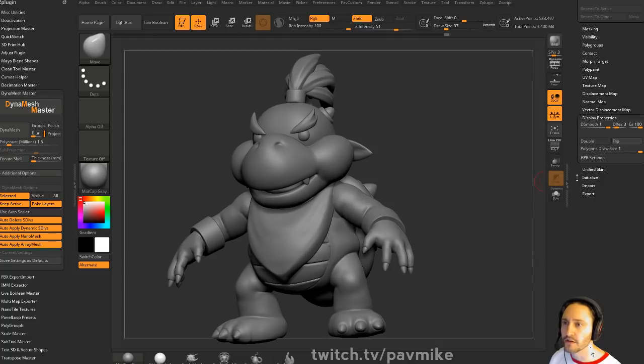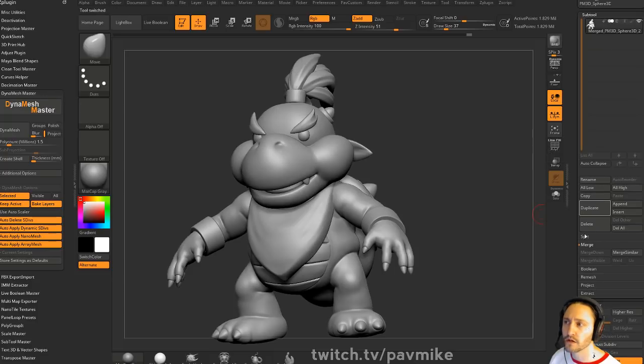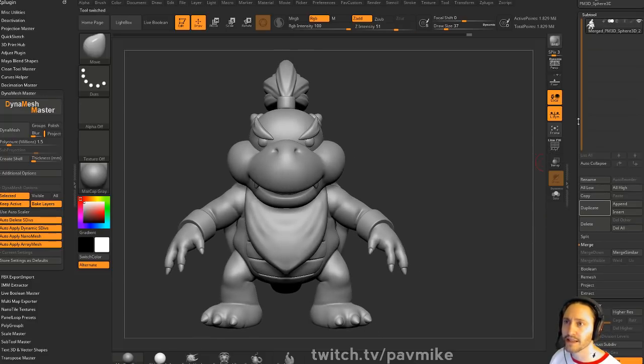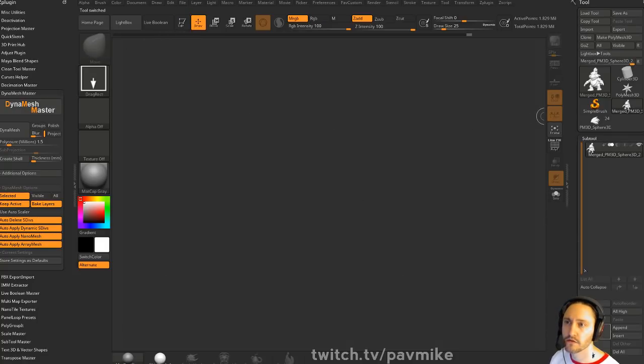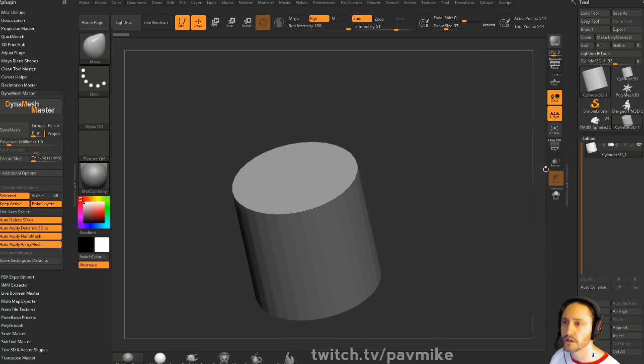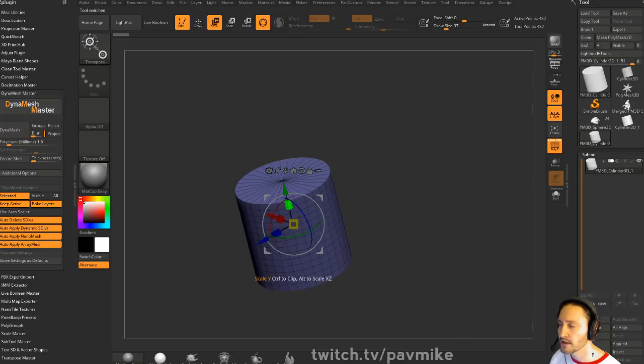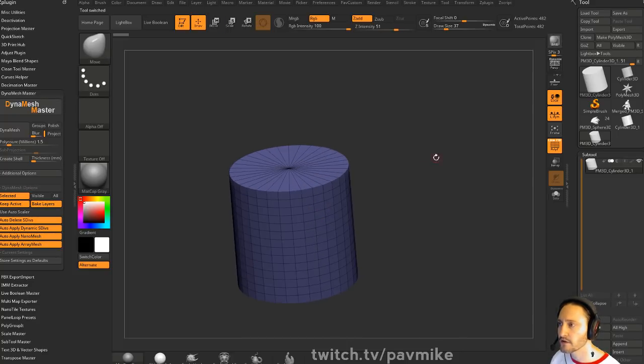Another option to this, if we go over here and delete this one, is we can also try to use a live Boolean situation. This guy's a little bit complex for that. Let's start with something a little bit easier here. So I'm going to go into Make Polymesh 3D. And let's modify this just a little bit.